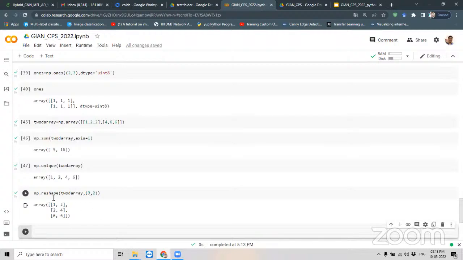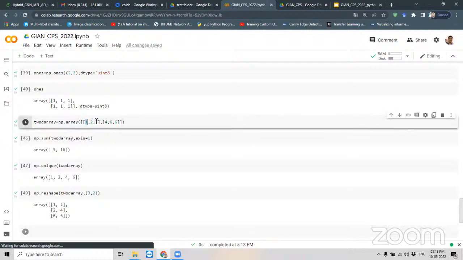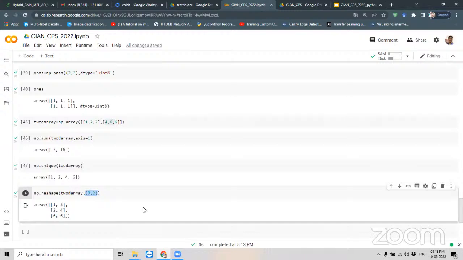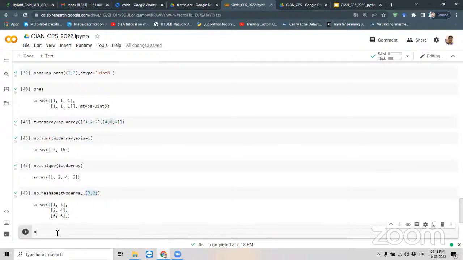Now earlier the array was of 2 cross 3 size, now it is of 3 cross 2 size. So you have reshaped it. Like suppose you want to do some transpose operation, you can type this np.transpose.